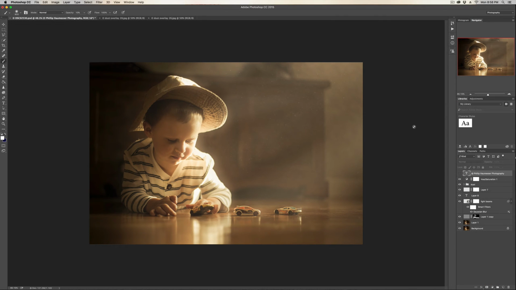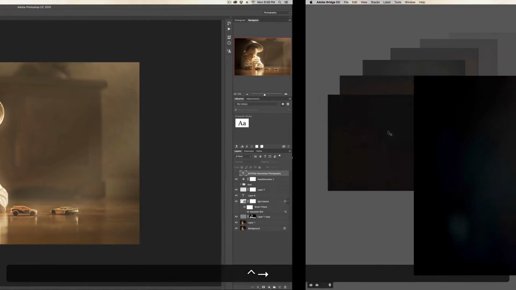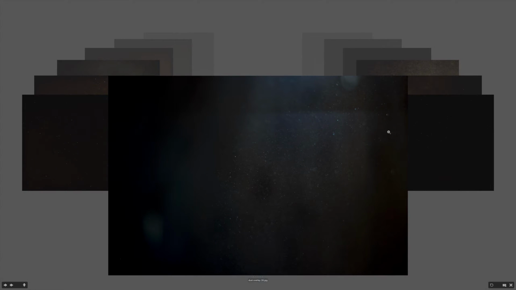Okay, I'm just going to do a quick demonstration of my dust particle overlays. This is the image I'm going to apply them to. As you can see, the dust particles are already on here. I'm going to go ahead and turn that off. And when you download the file, this is what you're going to get.